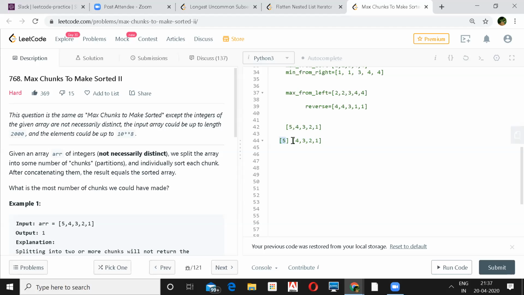And the minimum element from this list. And if the maximum element here is less than the minimum element of this, that means after concatenating you'll get the sorted array. Does it make sense?